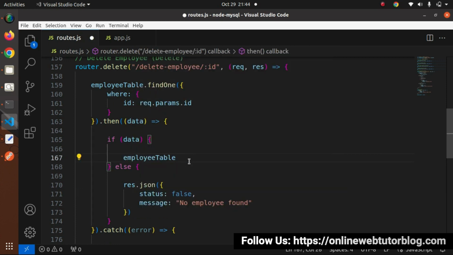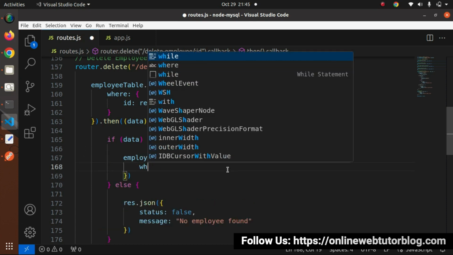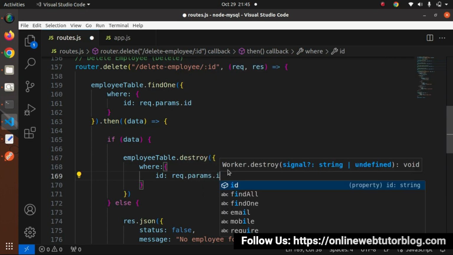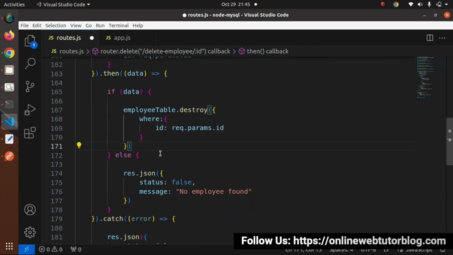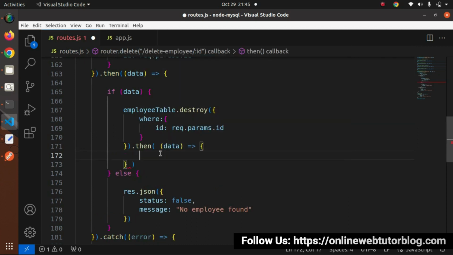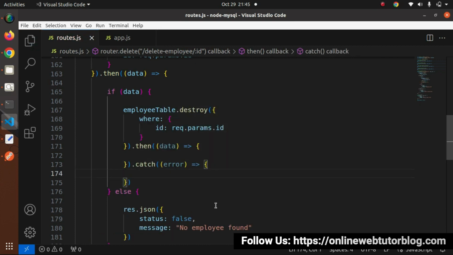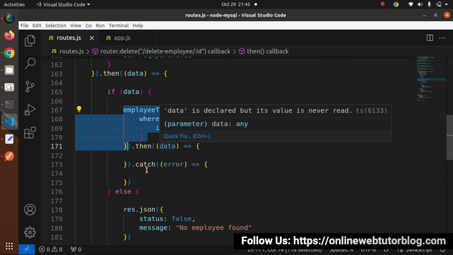So here employee table I will call destroy method, because by the help of this destroy method we can delete our existing employee on the basis of this id value. So here inside parenthesis pass an object, let's say where object id request dot params dot id. Again we need to concatenate with our promise blocks. So then data, and here catch block error. So here we have our code, then block and catch block.